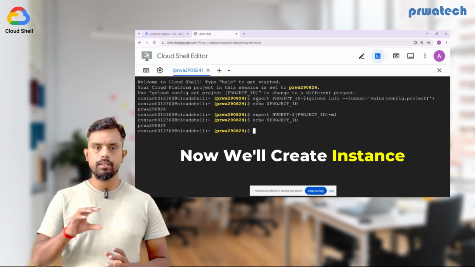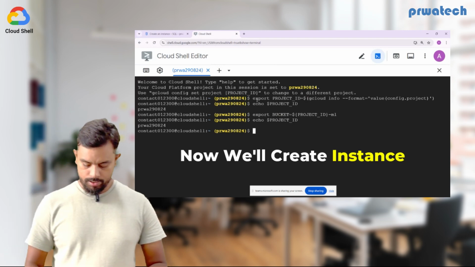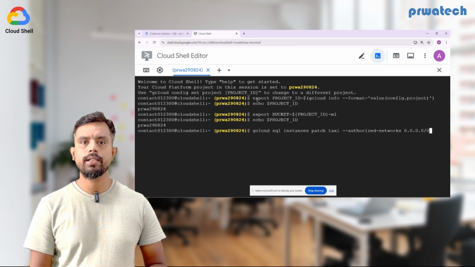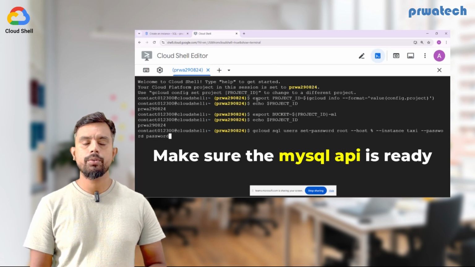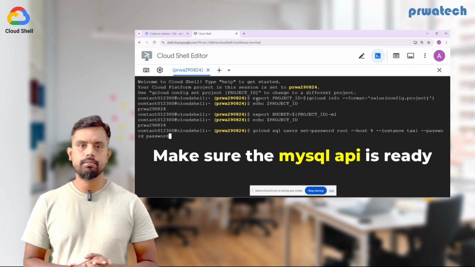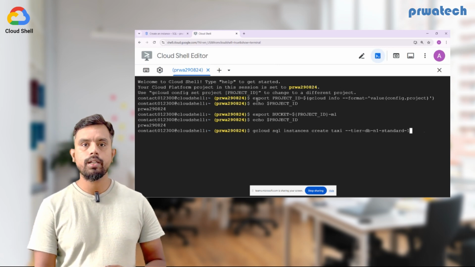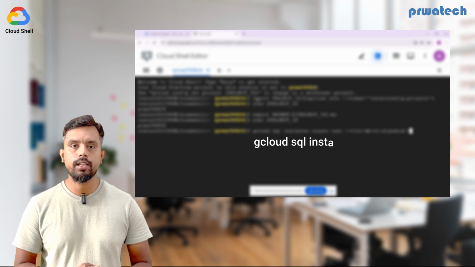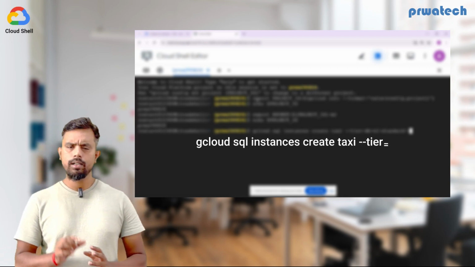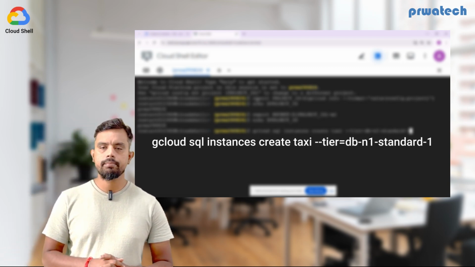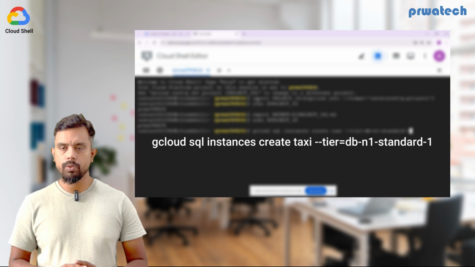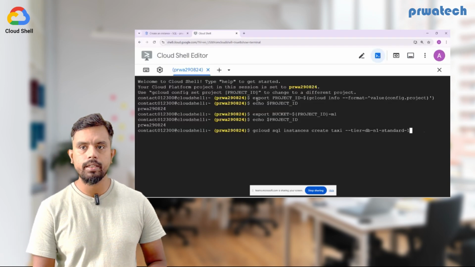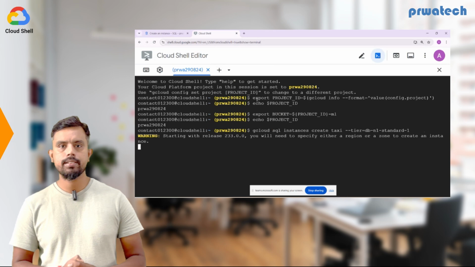Now I will create an instance. Let's see the command to create the instance. Before creating the instance, make sure that your MySQL API is ready. My command is gcloud sql instances create taxi, where taxi is the instance name, with double dash tier and the n1-standard-1 machine I'm taking for this configuration. Let me enter. It will take some time.